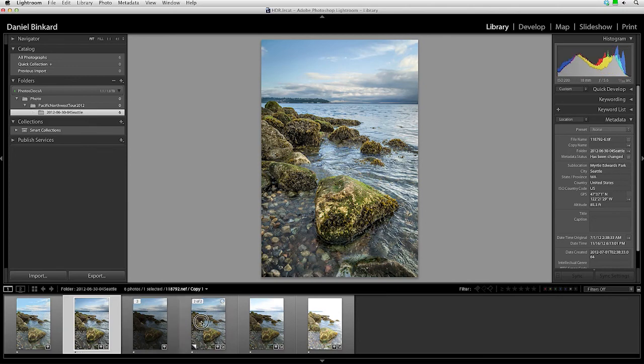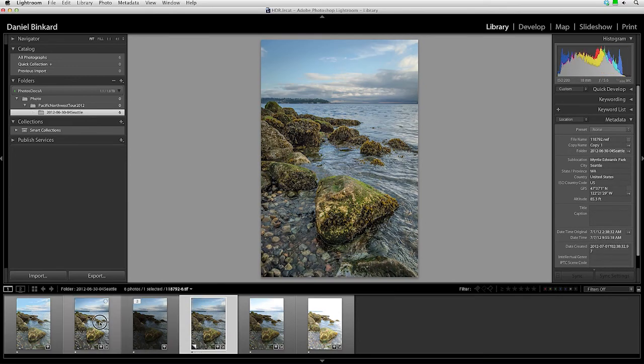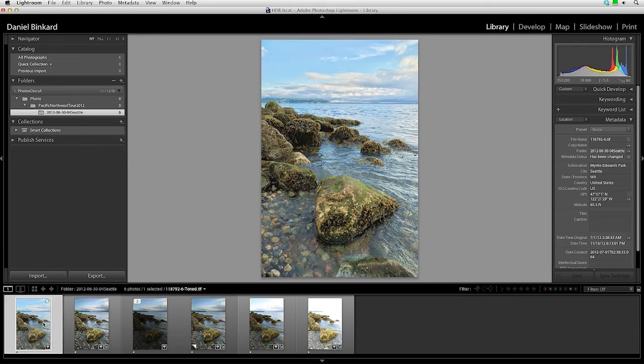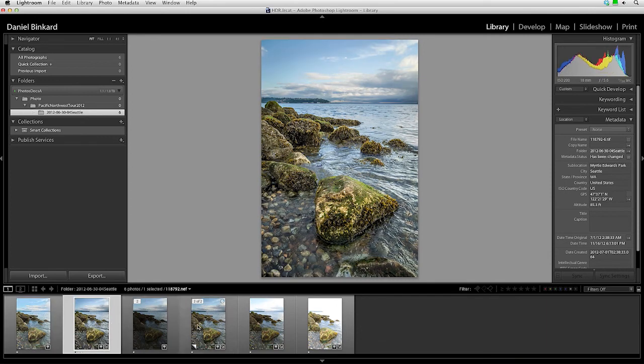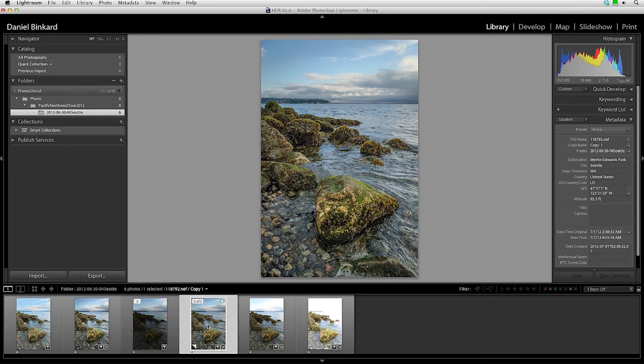So here we have 3 variations on toning an image, 2 HDR and then one with just a single image. Hopefully this has been helpful.